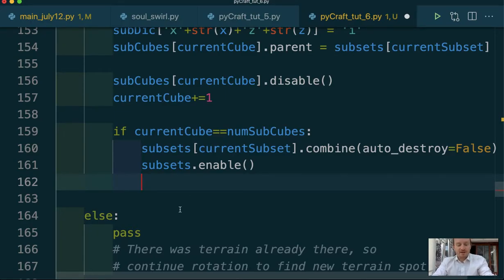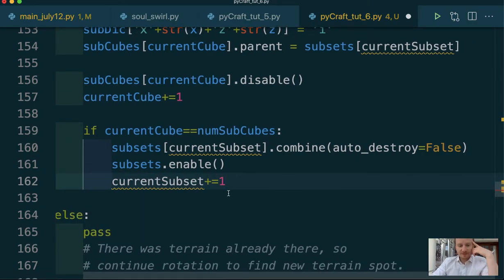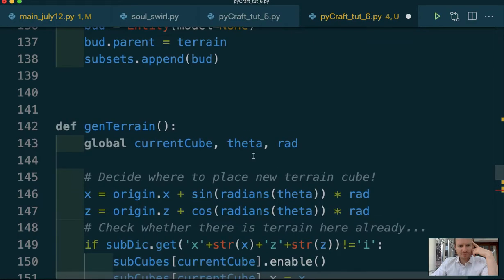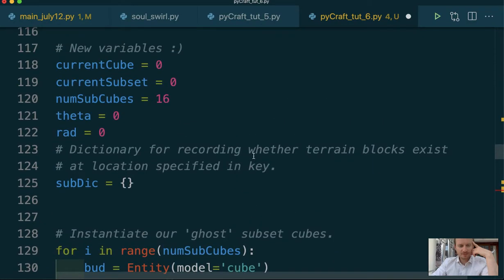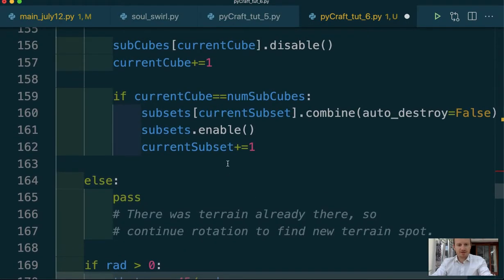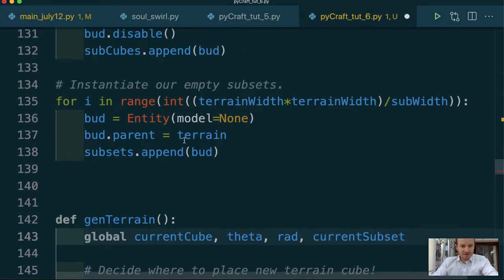So then my current subset needs to go to the next subset, ready to gather its 16 subcubes next time round. Right, current subset is not being recognized now for some reason. Maybe it's not a global variable yet. Current subset. Is that a bit happier? Yes, that's happier. Lovely. Right, and we need to go and switch off the subsets, or check that I did that.